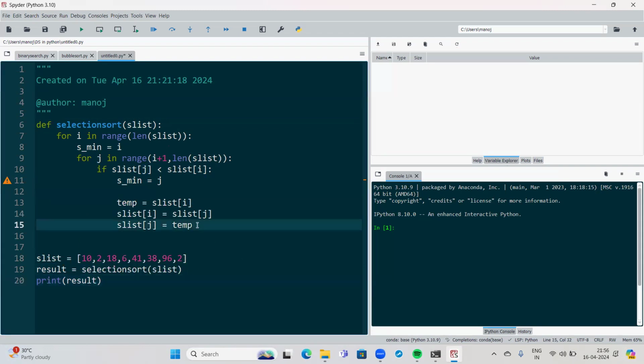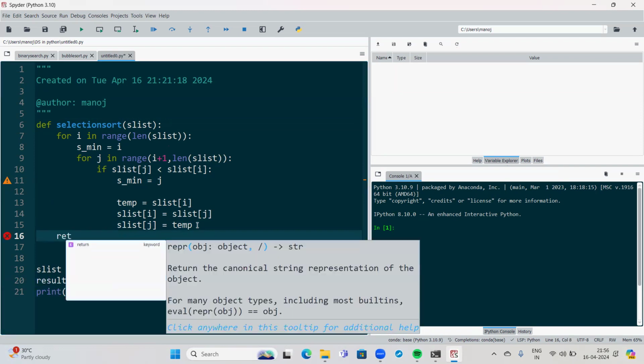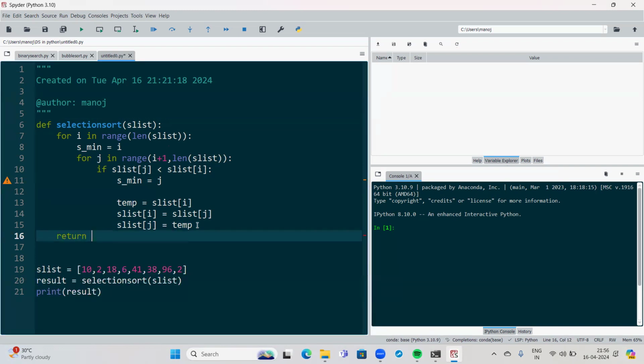Now here we have completed swapping everything. After that I have to return the result. So I will return the result after this. Return S list. That's it. Now I want to run this program. We'll check it.